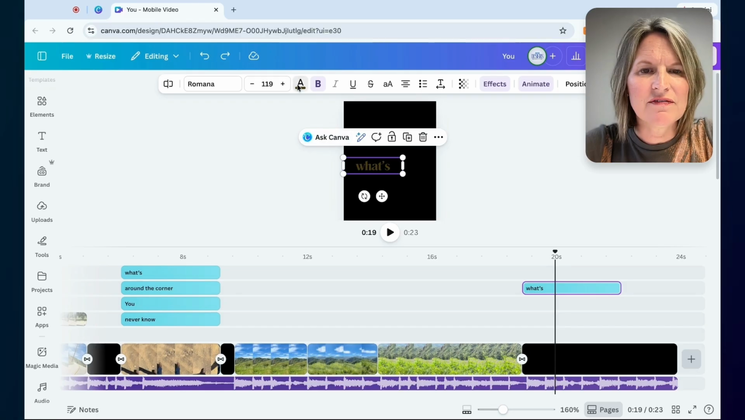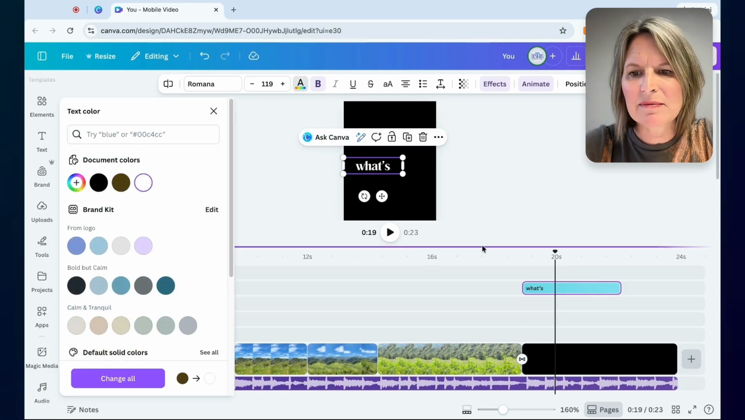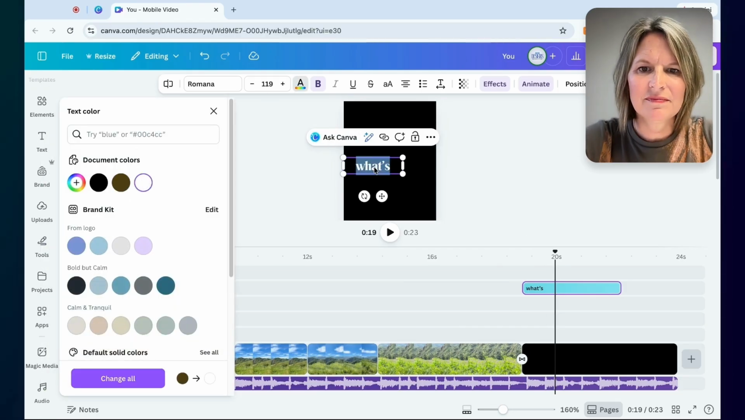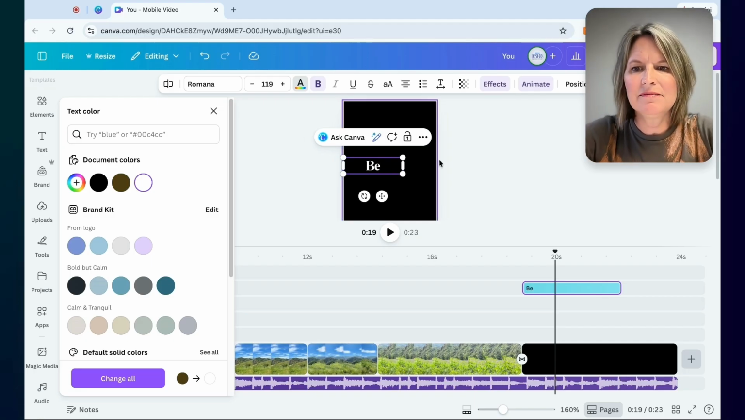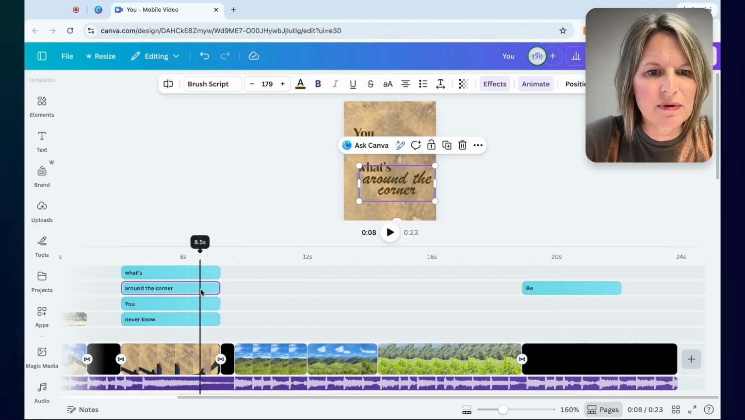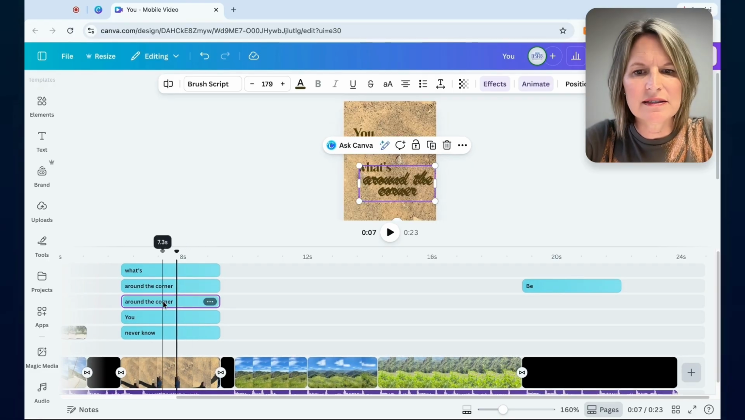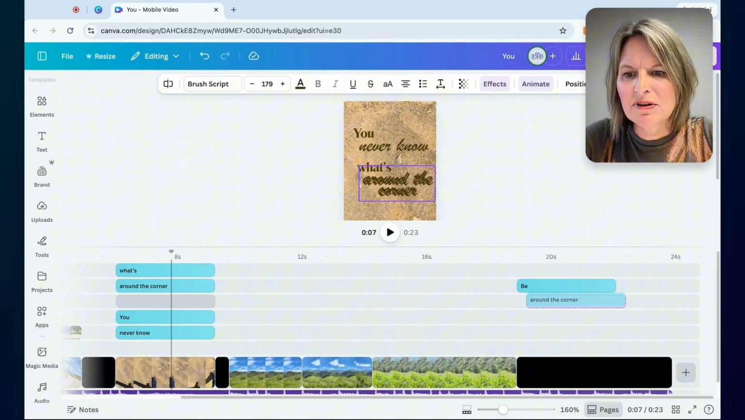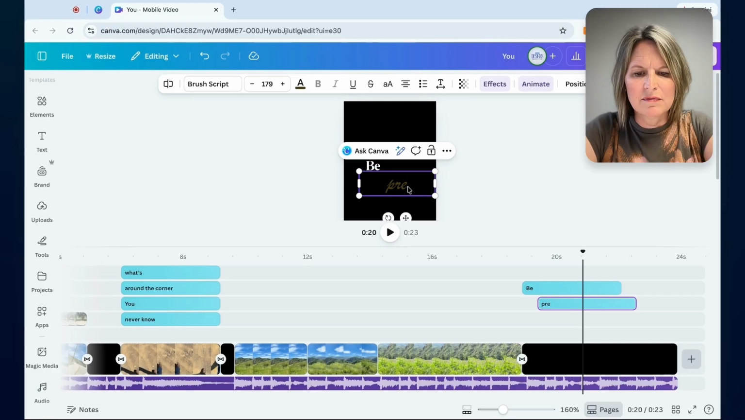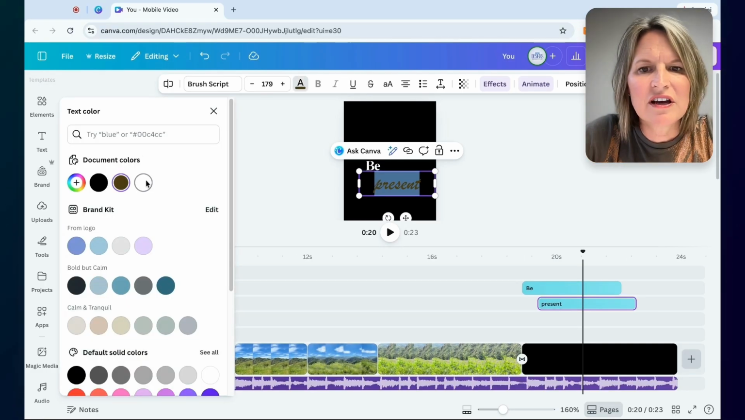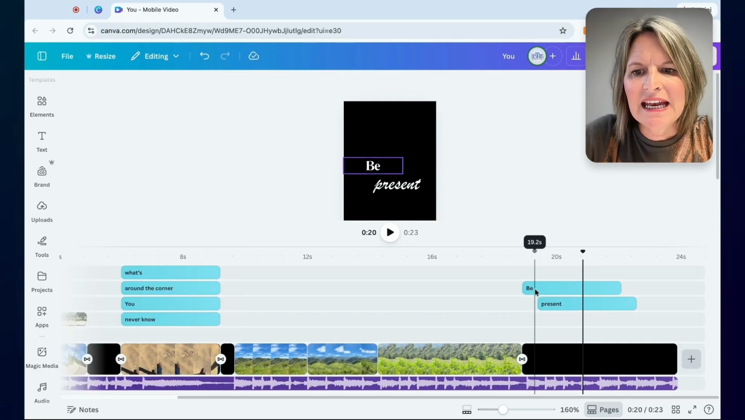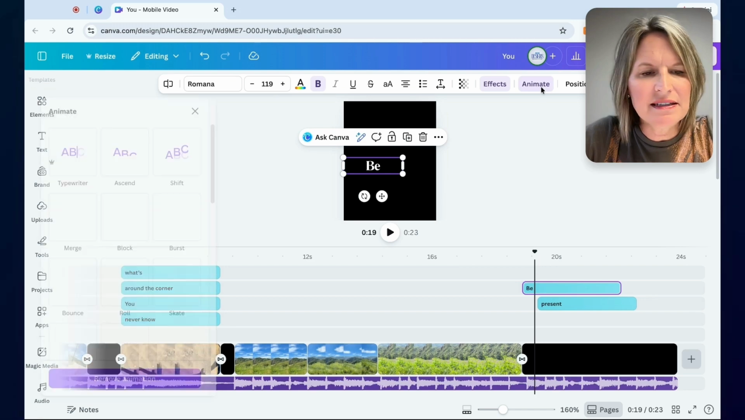I want to change the font color so that we can see it, so we're going to make it white. V, and then I want that fancier one. Command C, Command V, and then I'm gonna drag this one and drag it. I'm gonna make it come in a little bit later. Present, and change the font color to white. And I want these to animate.